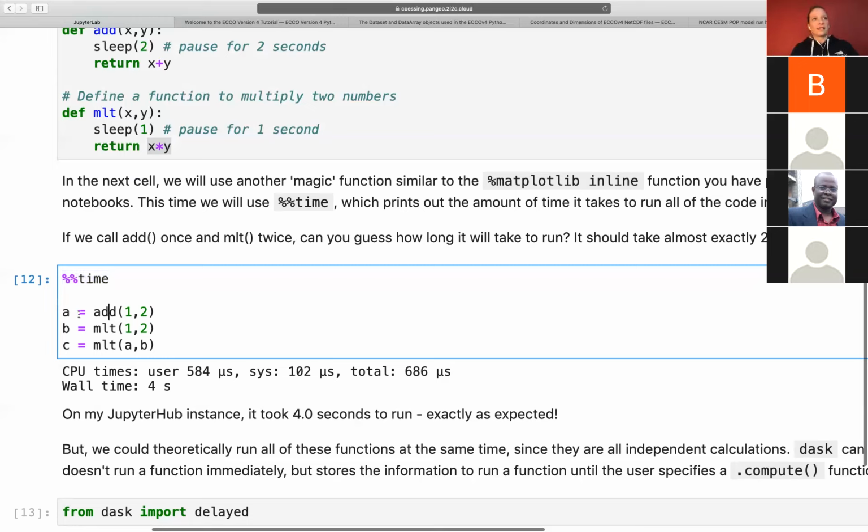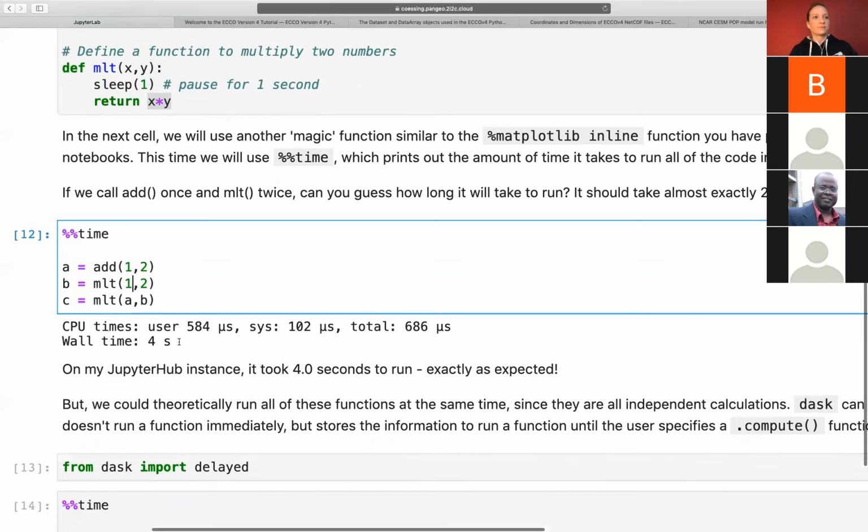So if we calculate this out, we have one add function, which has a 2-second delay. And then we have 2 multiplications, which are a second each. So it should be 4 seconds total. And when I ran it yesterday, it was indeed 4 seconds. So that's just running some basic code.